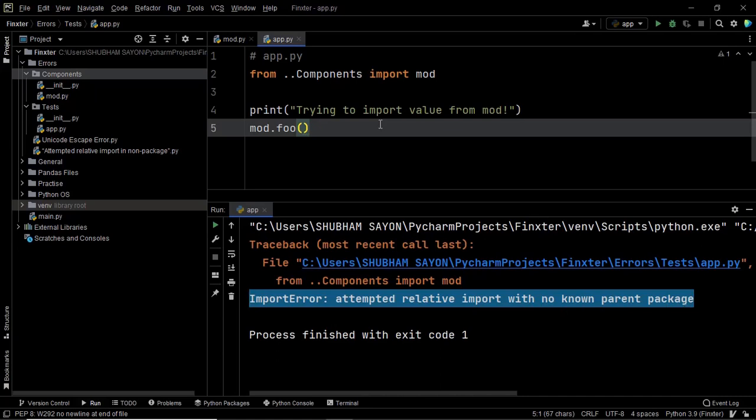In today's lecture, we will be discussing a certain kind of import error which says attempted relative import with no known parent package. Now, in order to solve an error, you must understand why or when that error occurs. So to understand this error, you have to have a proper understanding of your directory structure, that is, the directory structure of your project.